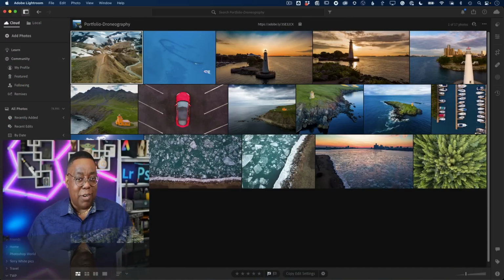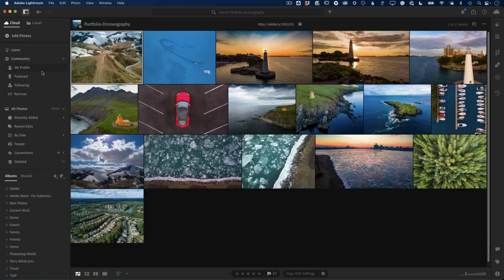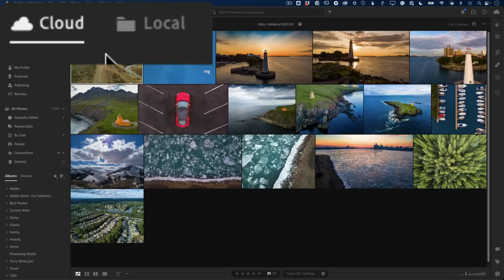However, we've heard loud and clear that you want something else. You want a choice. So you'll notice now for the first time in Lightroom, at the top, there's 2 tabs. There's Cloud, which is the way Lightroom has worked for years that you know and love.